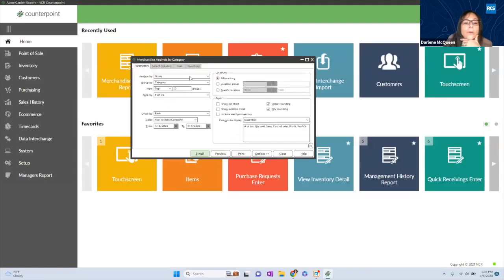All right, so let's go ahead and do this exercise. I'm going to analyze this report by group, and I want it to be, let's say, back to season. This will be a seasonal group report, and I want to do my top 100, and I'm going to rank by sales.